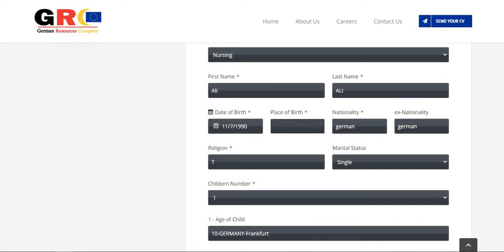And then I will go to my place of birth. My place of birth maybe was Germany. I will write it down. So I can write down my nationality and my ex-nationality. If I don't have an ex-nationality, I write down my first nationality. There is religion. I write down my religion, whether I'm Muslim, Christian, or whatever. I write it down in this box. I need to fill it. It's not optional.